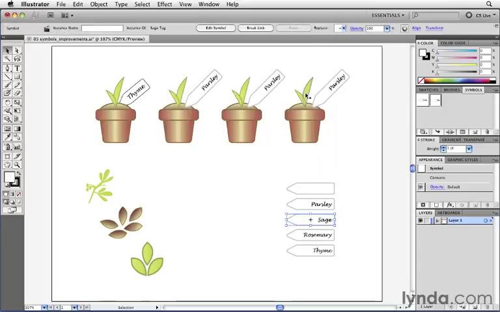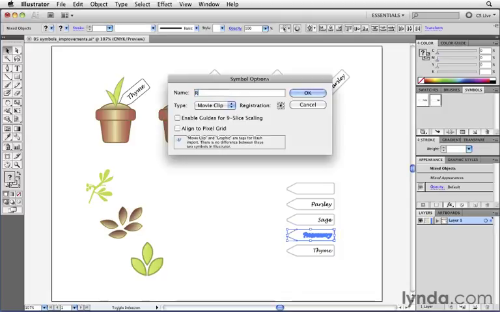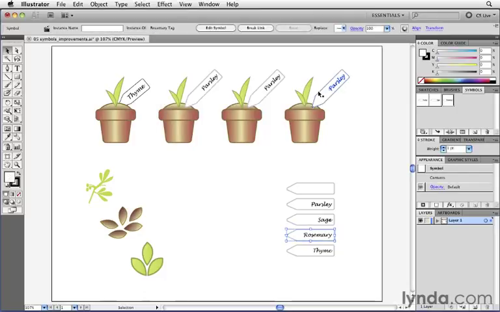Now when I click OK, I'm going to come down here and select the Rosemary tag. I'll turn that into a symbol, again hitting the F8 key on my keyboard. We'll go ahead and we'll name this one here. And in this case here, I will set the registration point to the leftmost part of the object and click OK. So let's take a look at what happens here.